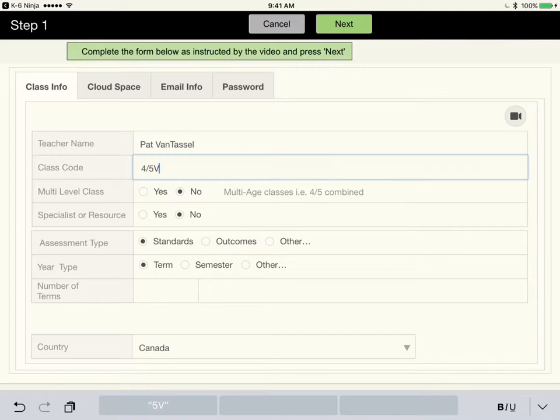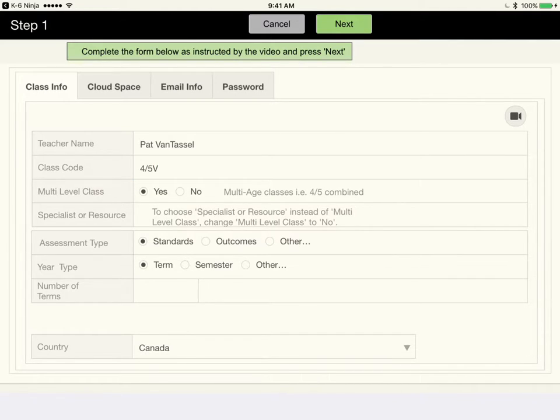Now, multi-level class is automatically set to no. That's if you're doing a regular class, but I'm doing a multi-age class, so I'm putting yes. Specialist or resource, I don't have to put anything in for that.